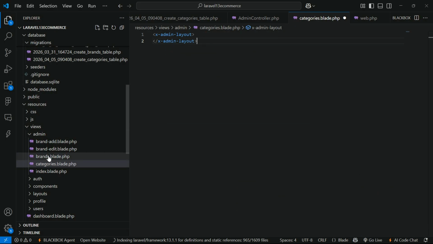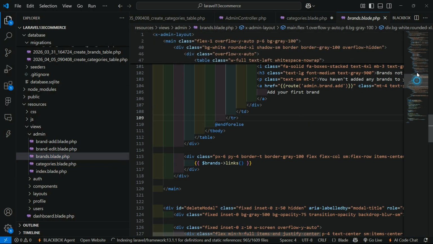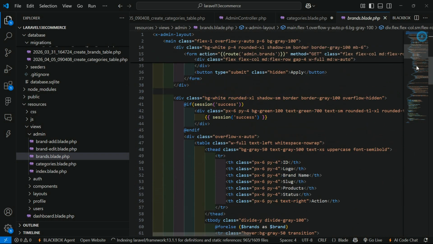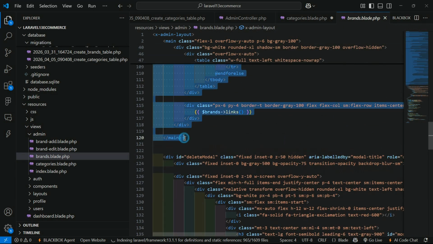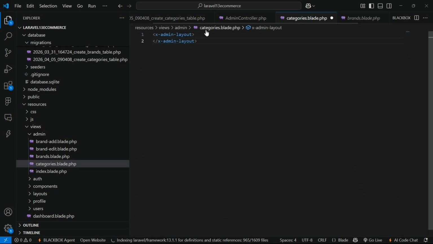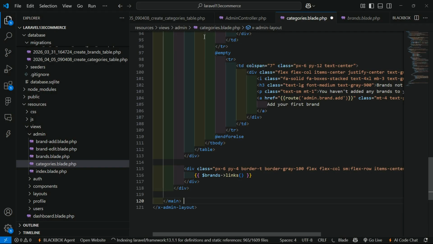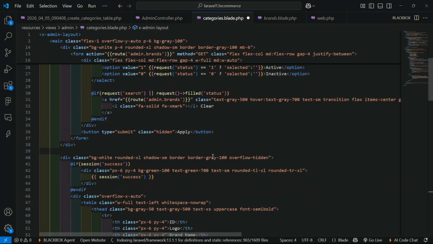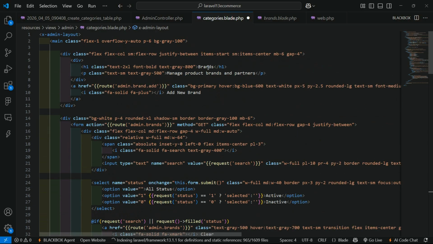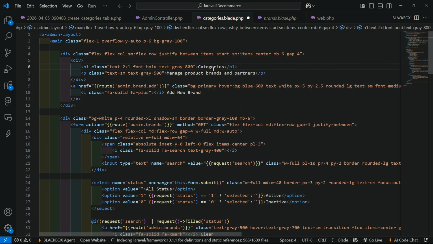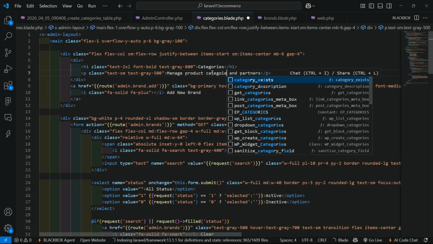And now let's open the brand view file, and from here let's copy this main content. So just select this main content. Okay, and now copy it and go to the categories view, and inside this layout tag just paste it here. Now inside this view file, change brands to category everywhere. So just change the title to categories, also change here to categories.